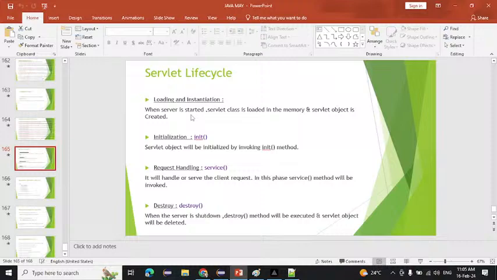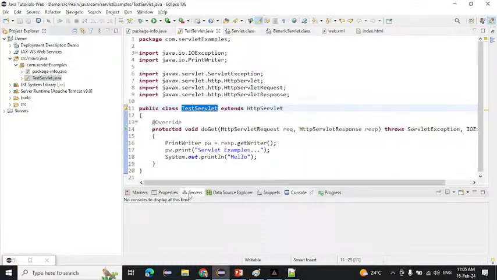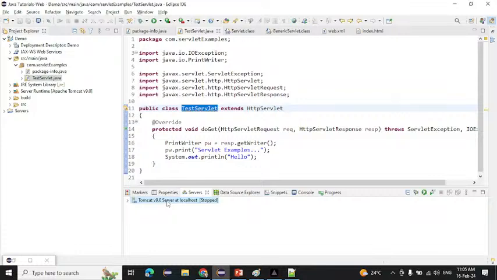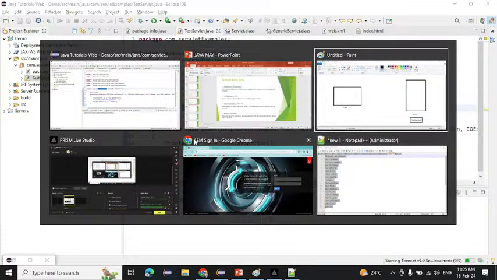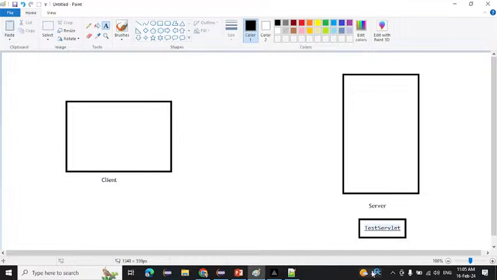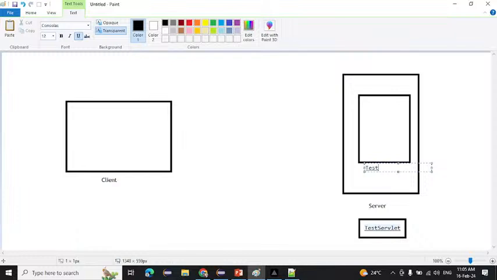How will we start our server? We simply come here, and after that our server is there. We can simply start it from here. Whenever we start our server, whatever file is there will be loaded in the memory, and after that it will create one object inside our server. Whose object is this? That is the test servlet object, created on the server.